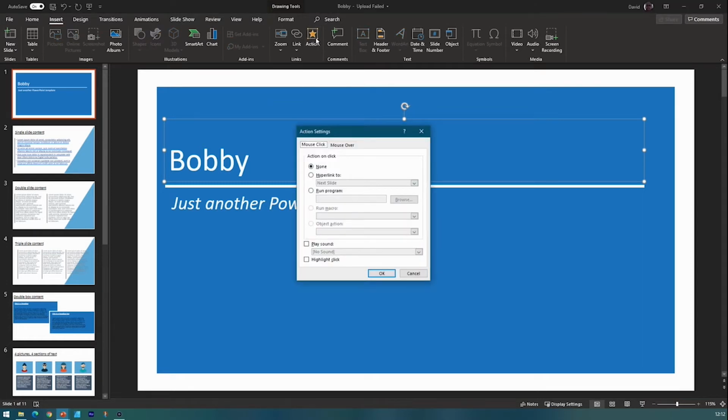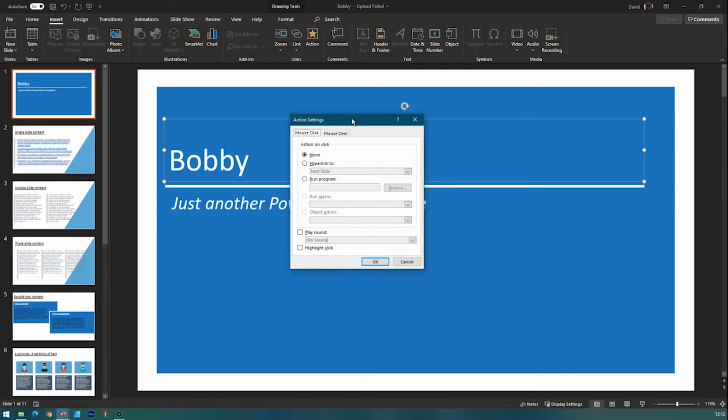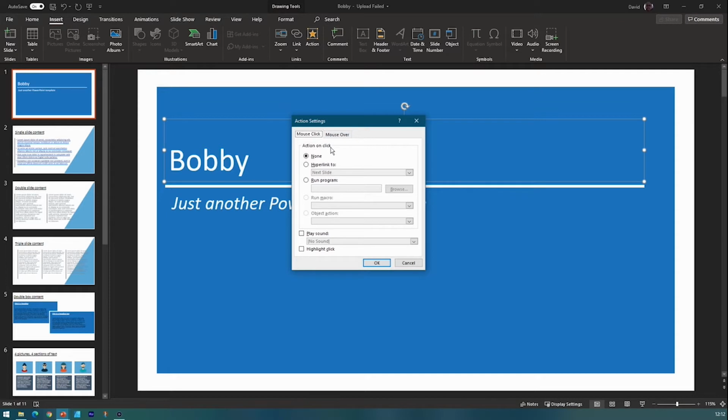Once you click on the Action button, you will then get a pop-up. This pop-up is broken down into two sections. So you've got On Mouse Click and On Mouse Over, and you can select either one by going onto these tabs here. Mouse Click will take an action when you've clicked your mouse on a particular item. Mouse Over will take an action, but only when you hover your mouse over the item which you've set up.